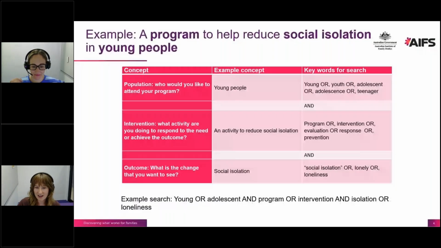So I, of course, have another slide to share just as an example. My starting place is often to think about what is it that I'm asking. And the example here is, I'm looking for a program that can reduce social isolation in young people. So what if I wanted to search for evidence related to this? I'd break it down into some key concepts. And for this one, I can see there's three key concepts.